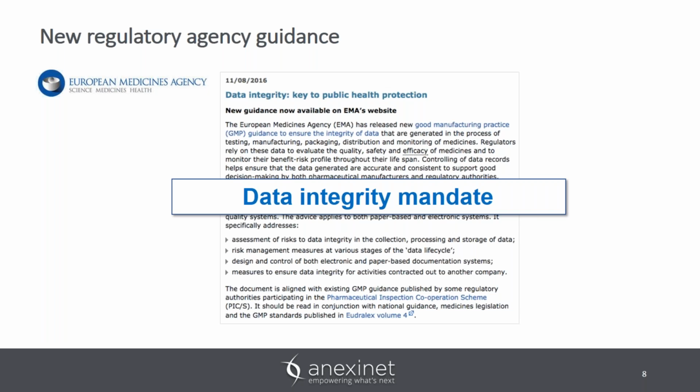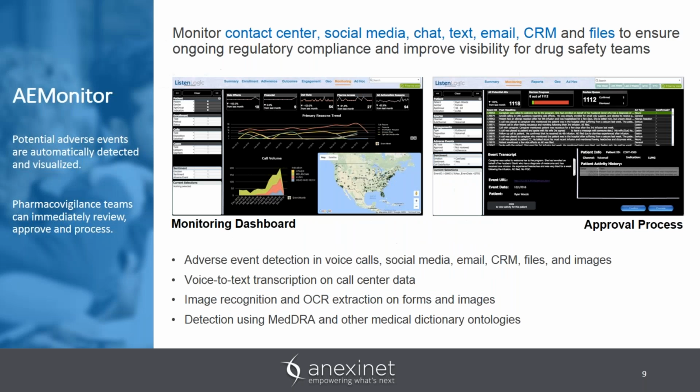And new regulatory agency guidance, especially the data integrity guidance from the European Medicines Agency, released in late 2016, stating good manufacturing practice is to ensure the monitoring of medicines, makes automation a must.